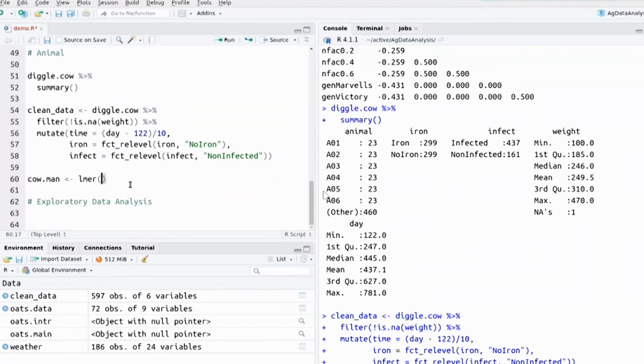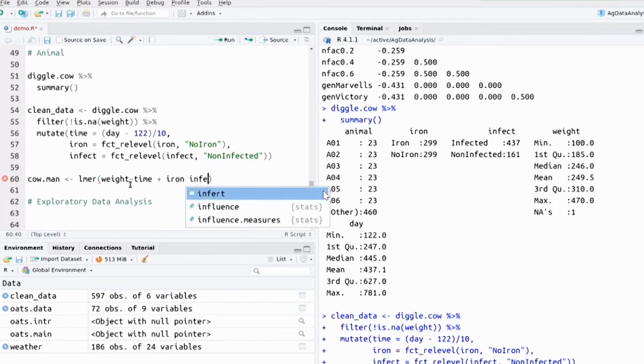And this is going to be weight. And we know that there's a time trend because these are our calves that are growing. So we're going to put in, not day, but time rather. And then we're going to add our iron treatment here and our infection, whether they were infected with pathogens. So those are our fixed effects. And then we're also going to look at a random effect for the animal.